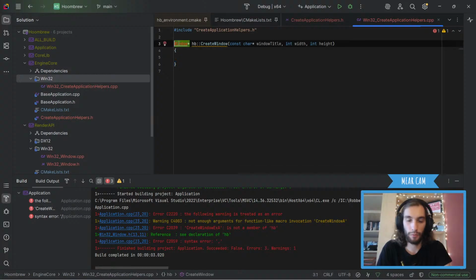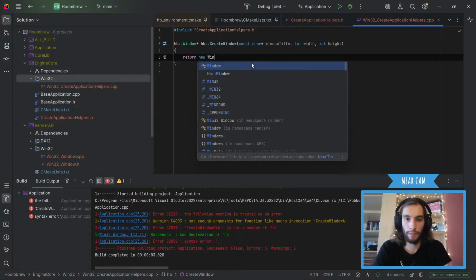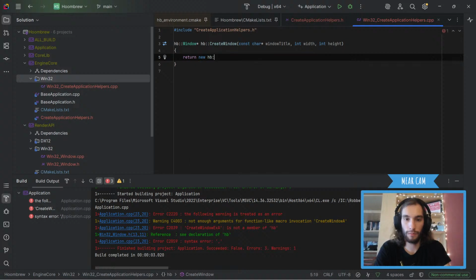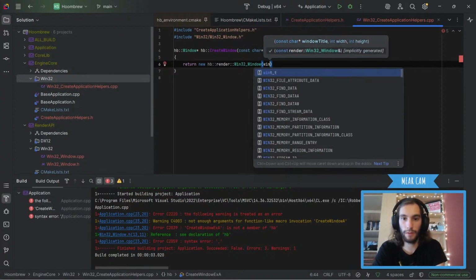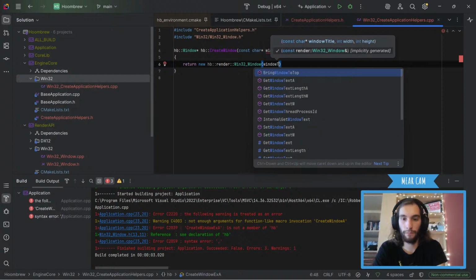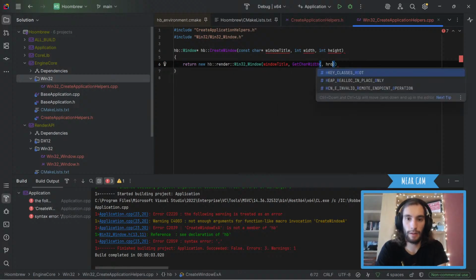And here, same, we're gonna do HP window, create window, but we're gonna create a Win32 window. Return new HP Win32 window. And then we're gonna just pass in the window title. Why is this not working? Oh, that's all correct. Width and height.